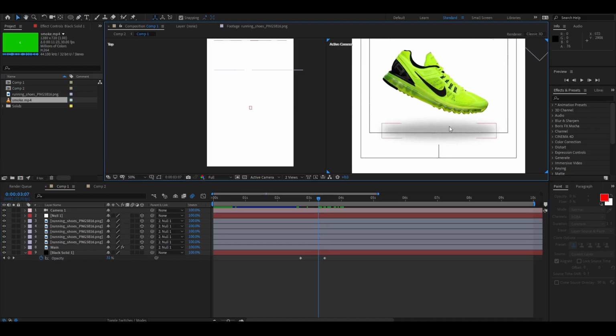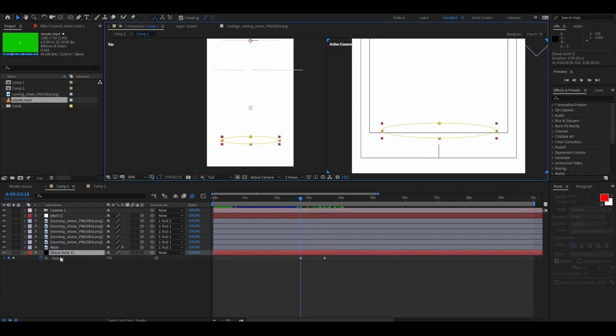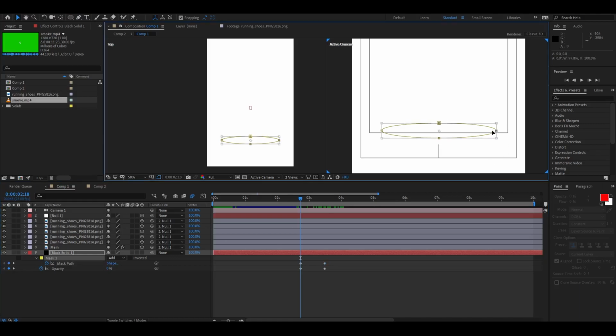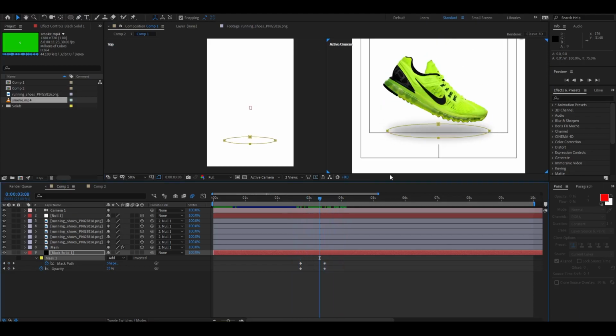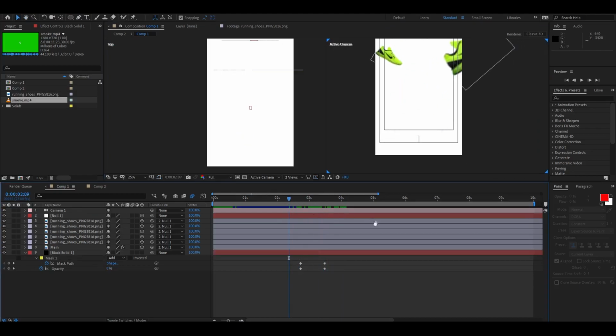And also I have to increase its size. So for that I will use the mask and press M for the mask path, and then I will just drag it over here, and at this point I will simply make it very small, like this. So if you will see, find the animation like this.